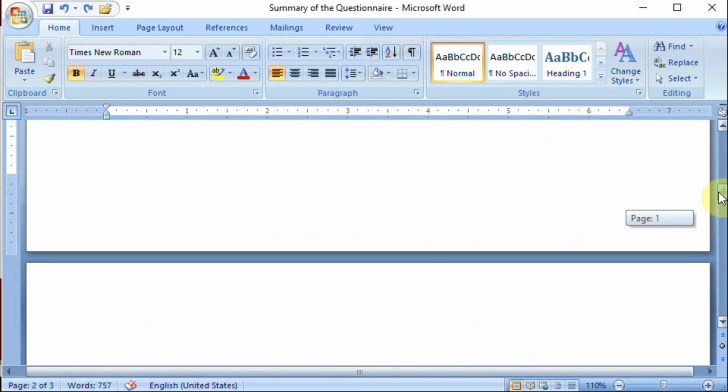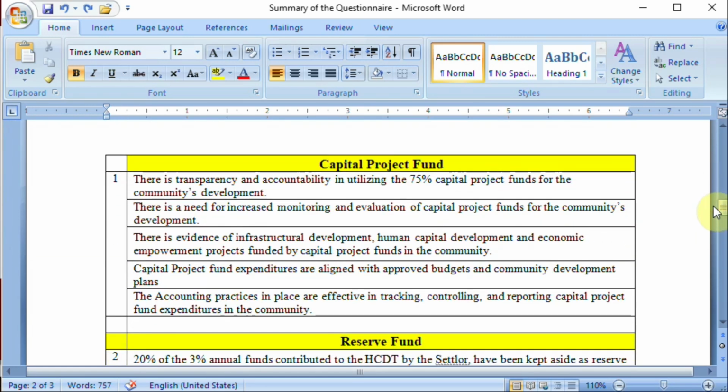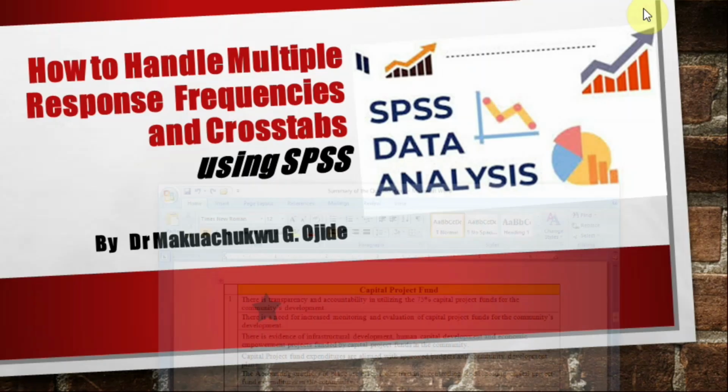Now, when we say multiple response, you can actually find the frequency for each of these, each of them. You can get frequency. But what if we're interested in getting an aggregate frequency for this session and for each of them? How do we handle it? That's exactly what I want to show you here in the next few minutes.